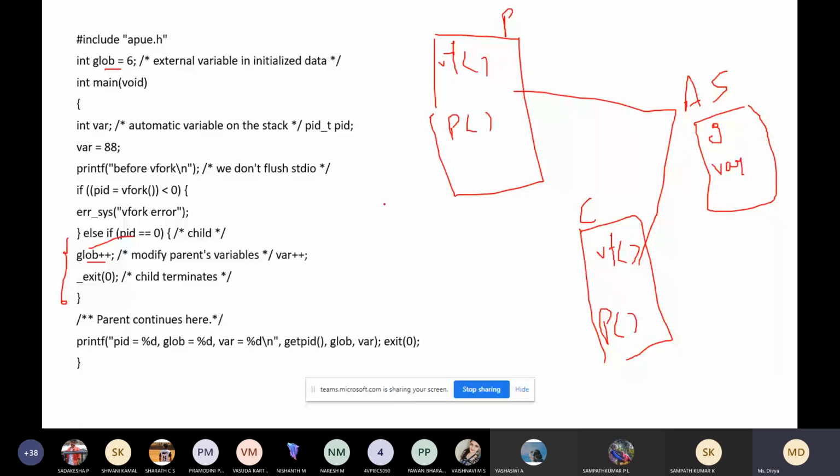Now, in the child process, what we are doing is we are incrementing the value of global, so glob, and one more statement, we are also incrementing the value of var. We are incrementing the value of glob variable and var variable. And then we are executing the exit system call, which will terminate the child.